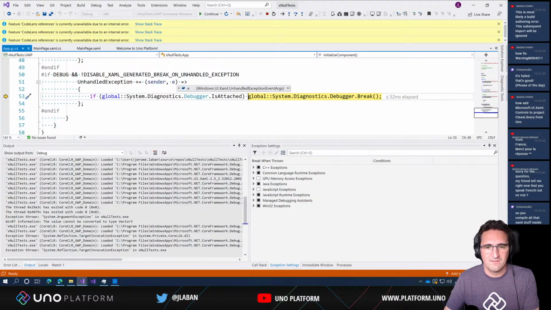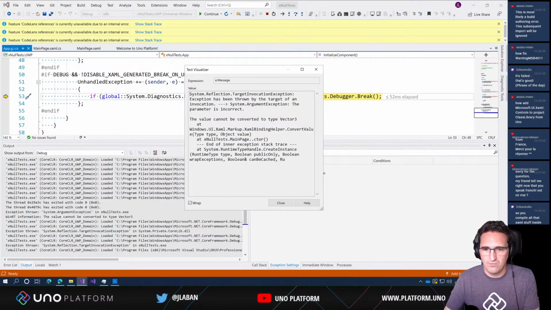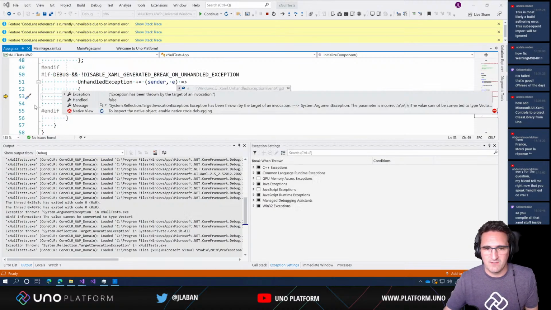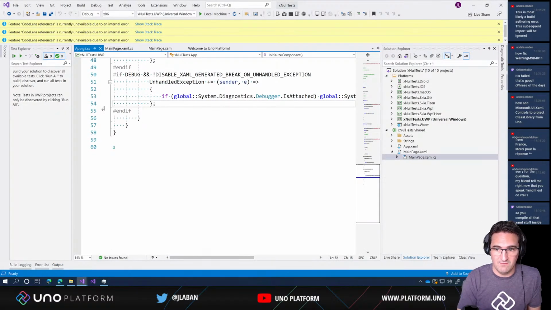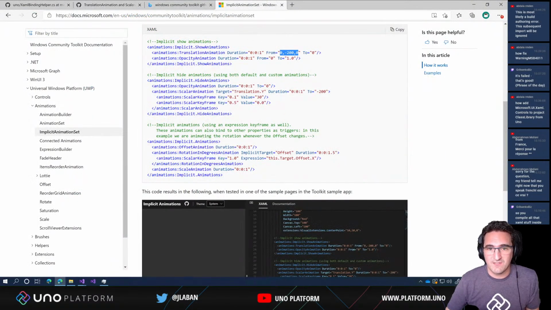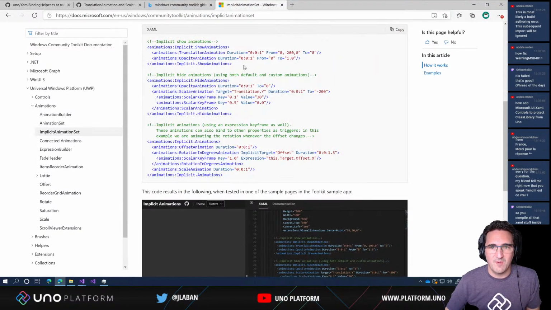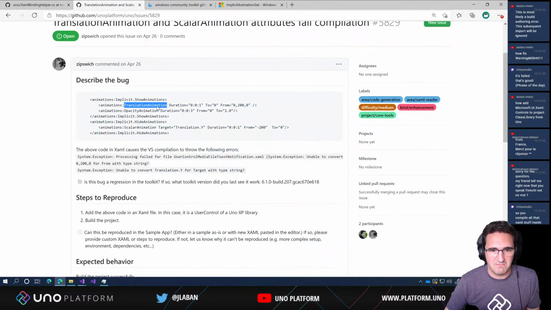Okay, so it fails. That's interesting. So the parameter is incorrect. The value cannot be converted from type vector to type vector 3. So UWP does not support that by default. So that means that there's something else that the community toolkit is doing that we're not supporting properly. So let's dig a bit more into that one specifically, because there's probably something that we're missing.